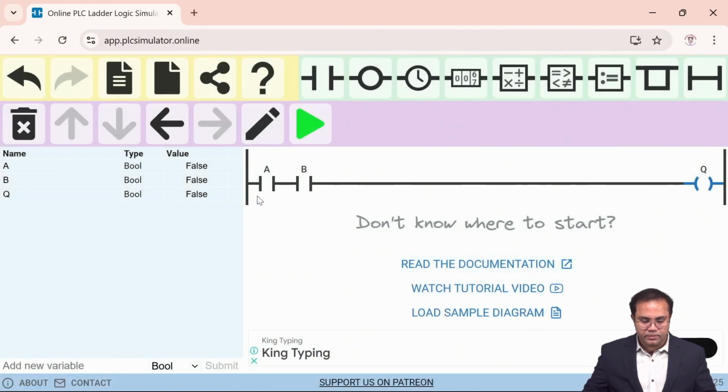Now in this rung, you can see that there are two normally open instructions in series, followed by an output instruction Q. Once these instructions are placed in the rung in the proper places, and after assigning the addresses to these instructions, you are good to go. You can run the simulation. For that, you just click on this green button. Now the simulation starts. As of now, there are no inputs for this A and B.